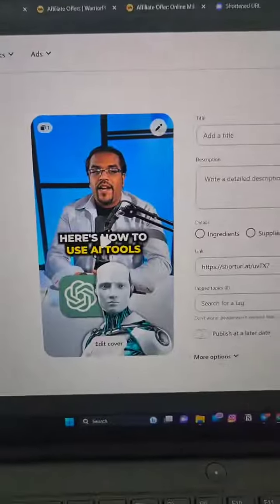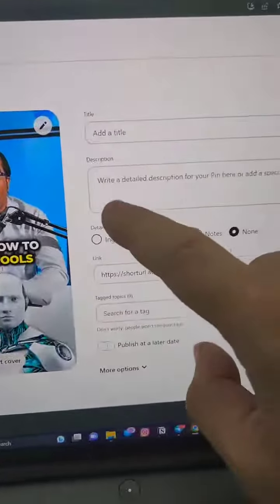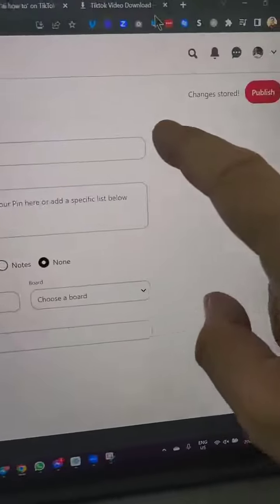Now back in Pinterest, you create an idea pin, put the video in, make sure to put a description, a title, absolutely your affiliate link. Use ChatGPT to write your description for you. Make sure you have some tags, and that's it. And then you're going to want to come up here and click publish.